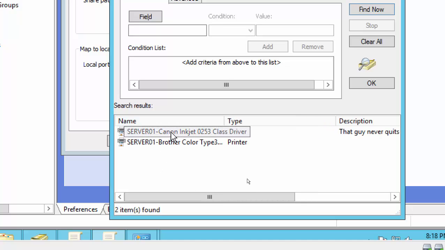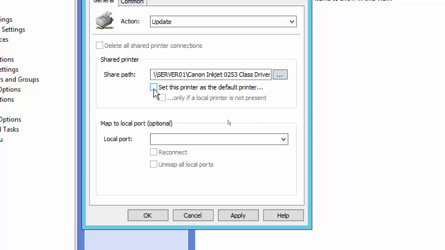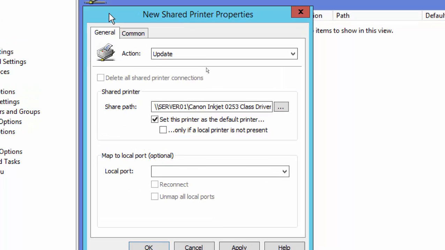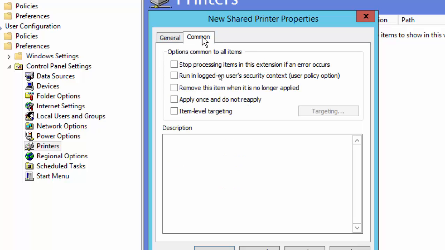So Canon is there, right? So just double click or select and OK. Double click. Yes, set this printer as a default, only if a local printer is not present. Well, there is no local printer there, so it's a default printer right now. And this is not all. The preferences area has this common tab as well. The preferences offer this, policies don't. Now let's go to common and visit some of the things that it can do.